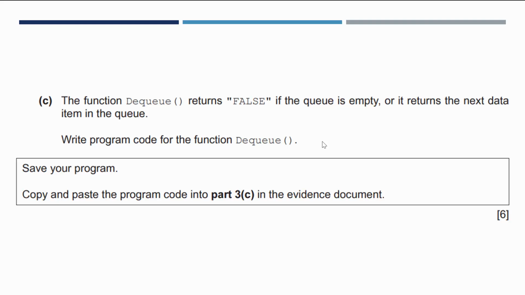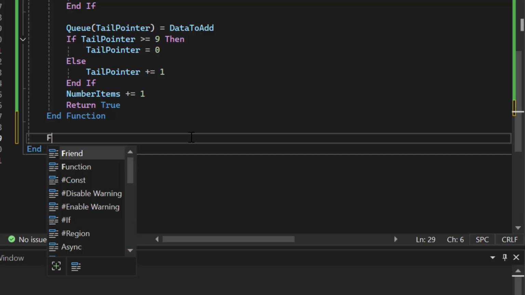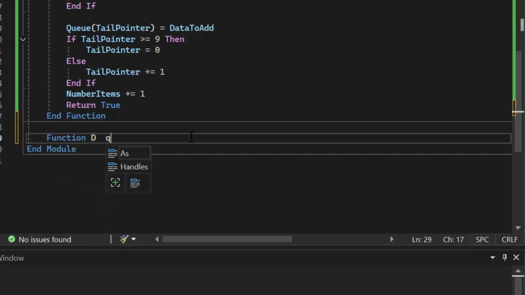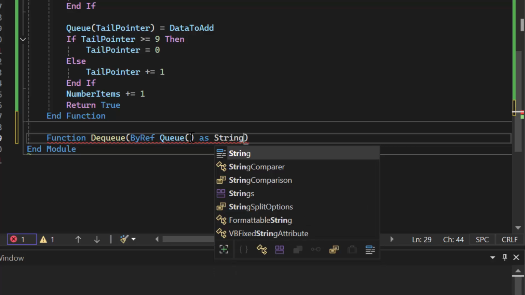So enqueue is adding items to your queue. Dequeue, you're removing the first item that was added, and that's based on the head pointer. So let's swing over to VB.net. Let's code this out. So let's build that function to remove an item, and the fancy way of saying that is to dequeue an item. So I'm going to do by ref, I'm going to do queue again as string.